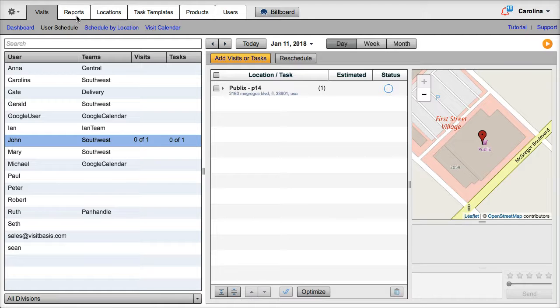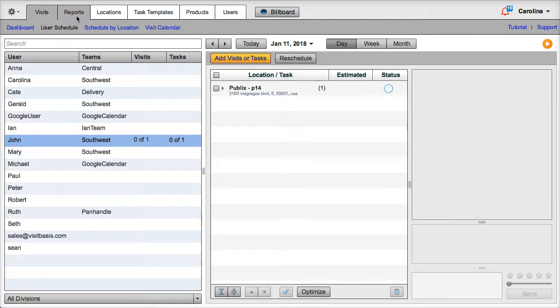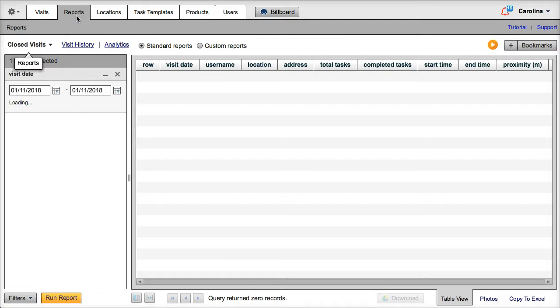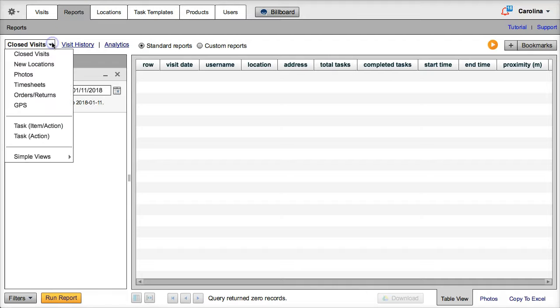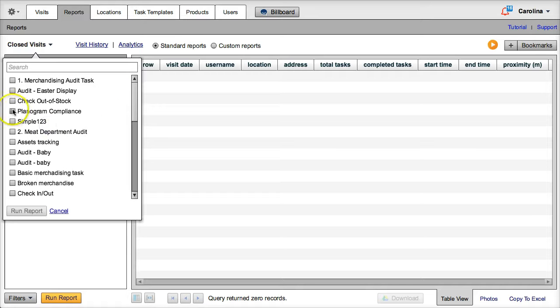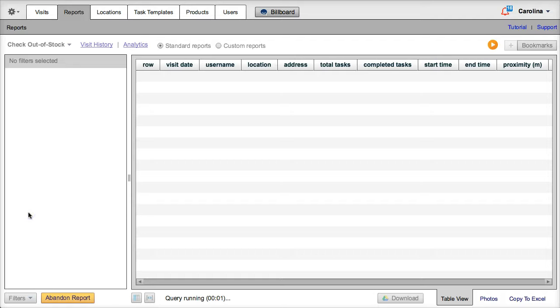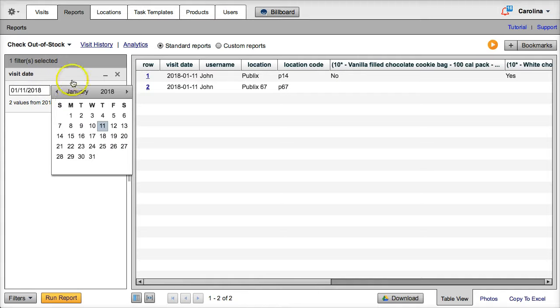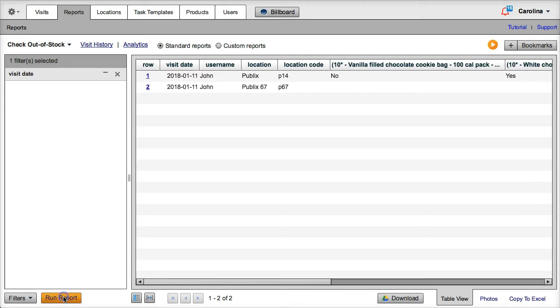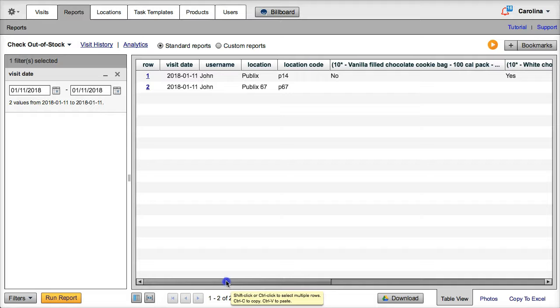Back to the VisitBasis Office app, we now go to the Reports tab. Let's run a report on our check out of stock task. Since we apply the actions on all items on the store's must-stock list, we choose the report type Task, Item Action, and select the Check Out of Stock task. We choose the date range and click on Run Report.